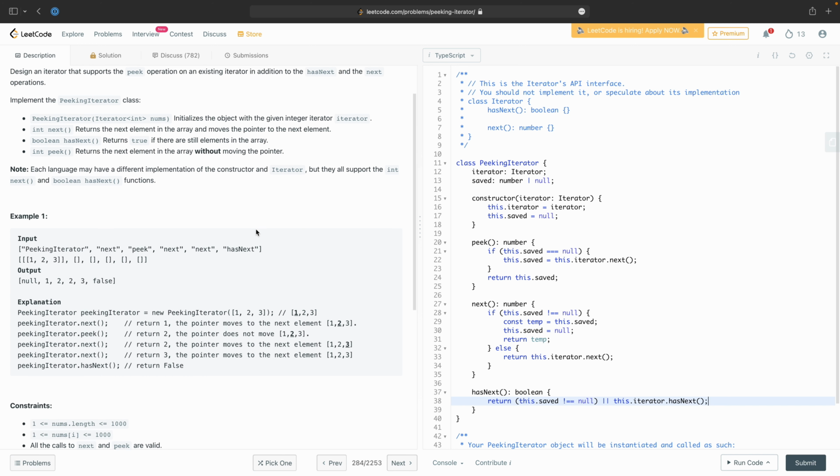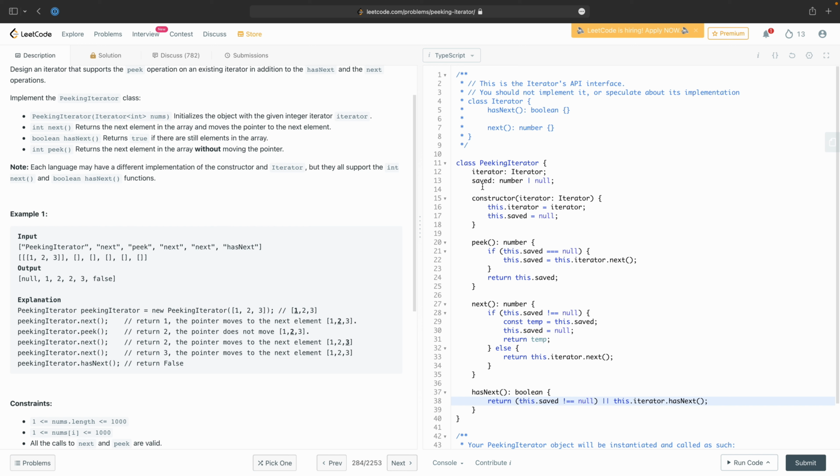Let's have a quick go at it. So we create the new iterator. Let's say we ask for the next thing. We should get a 1 because saved is equal to null. Then we just get the next thing from the iterator. Then we peek. The saved thing is null, so we put it in saved and then return saved. We then call next. We've saved something, so we're going to quickly throw that in temp, destroy the thing we've saved, and then return the temp variable.